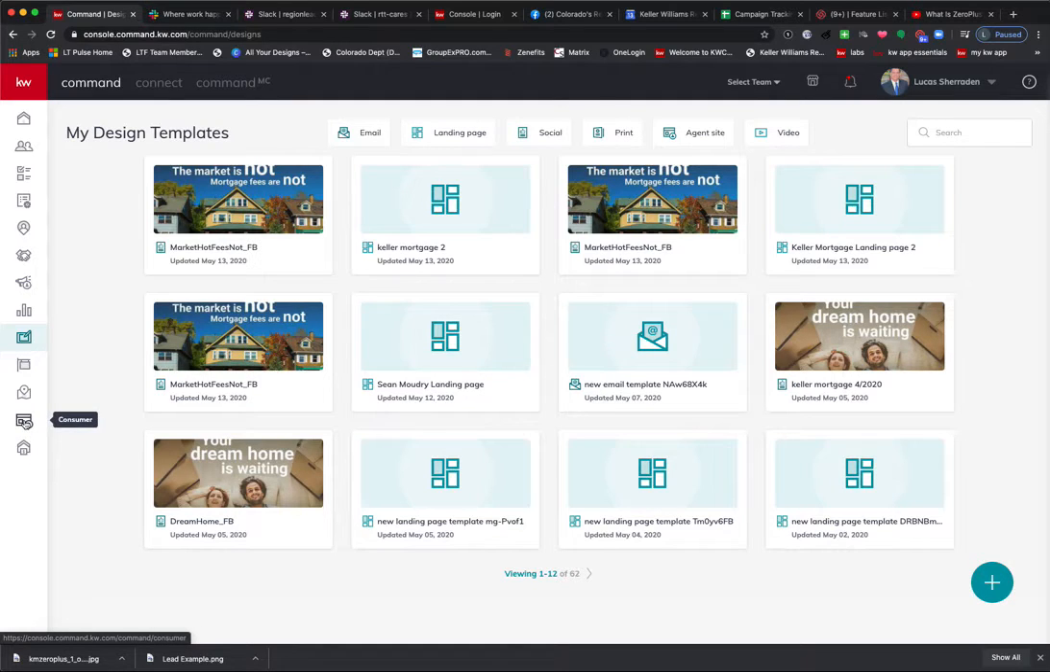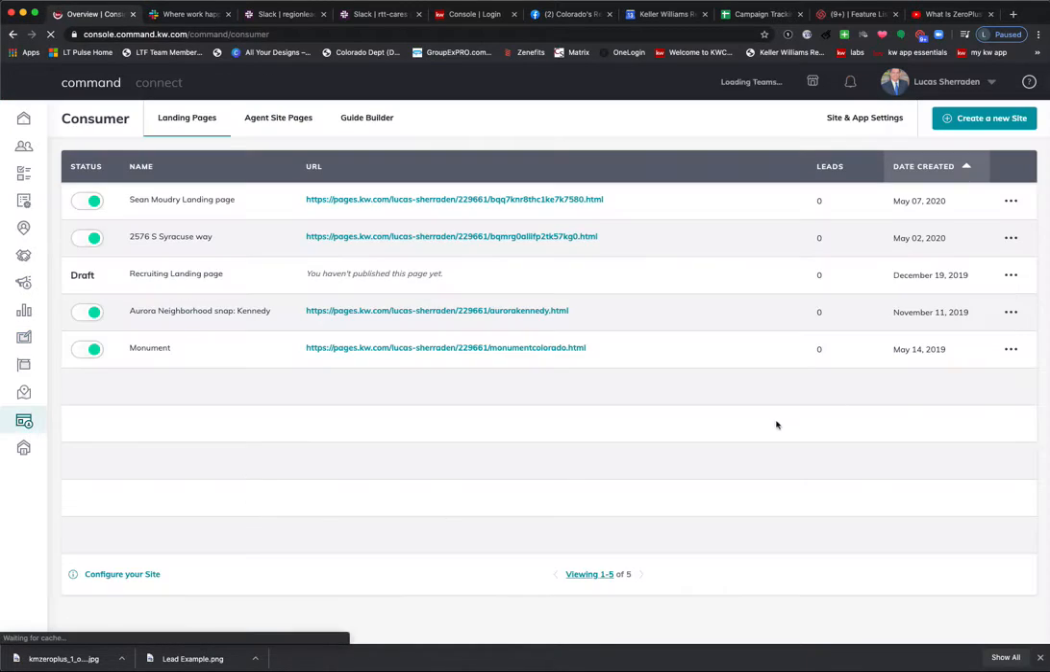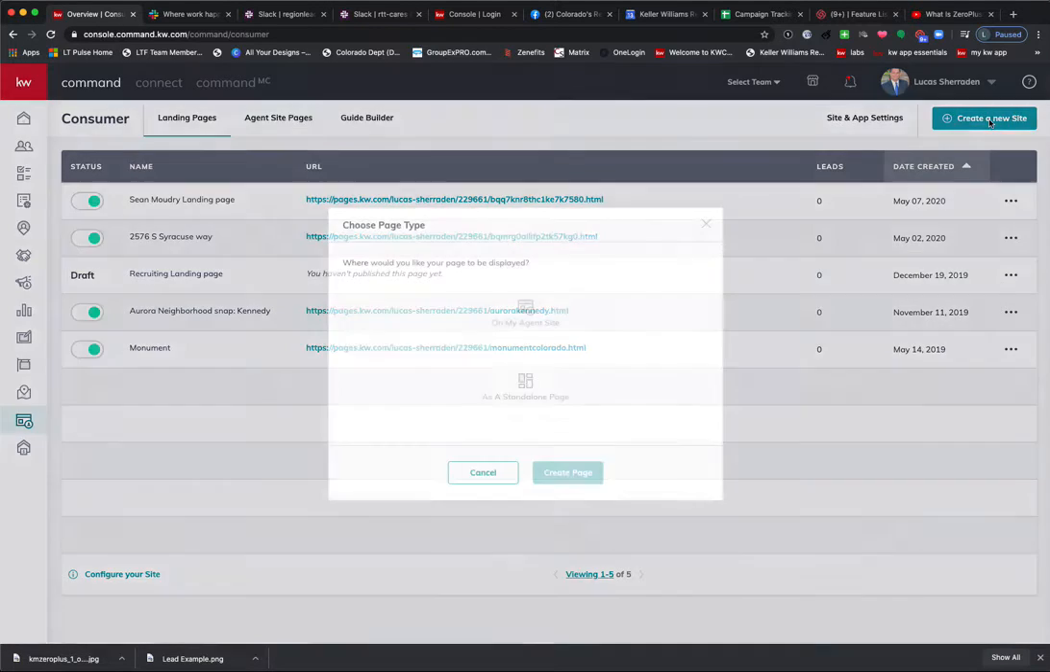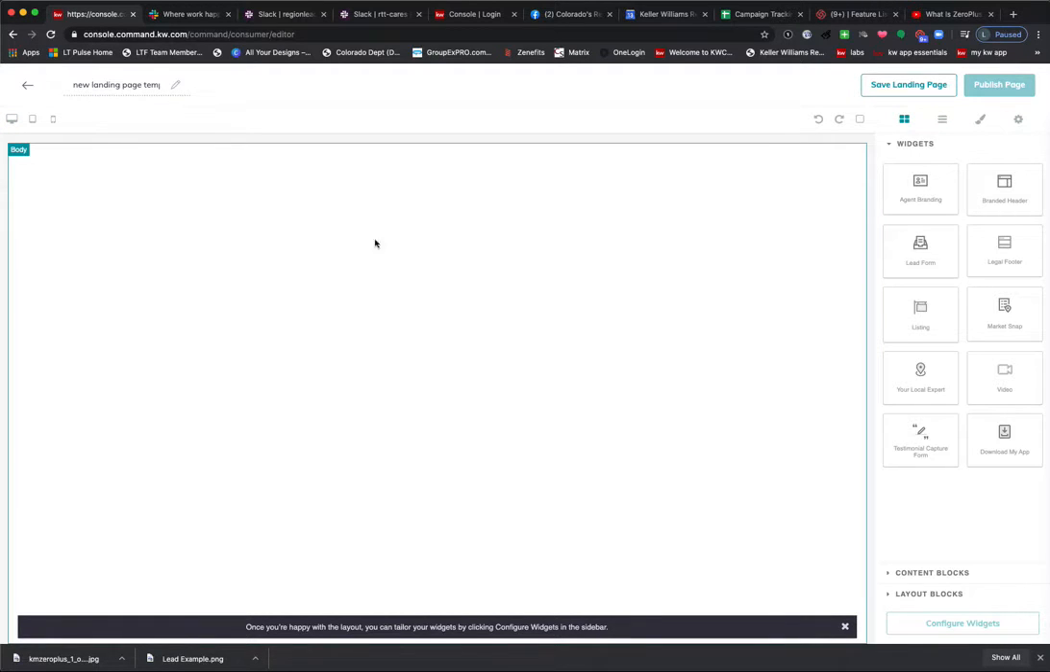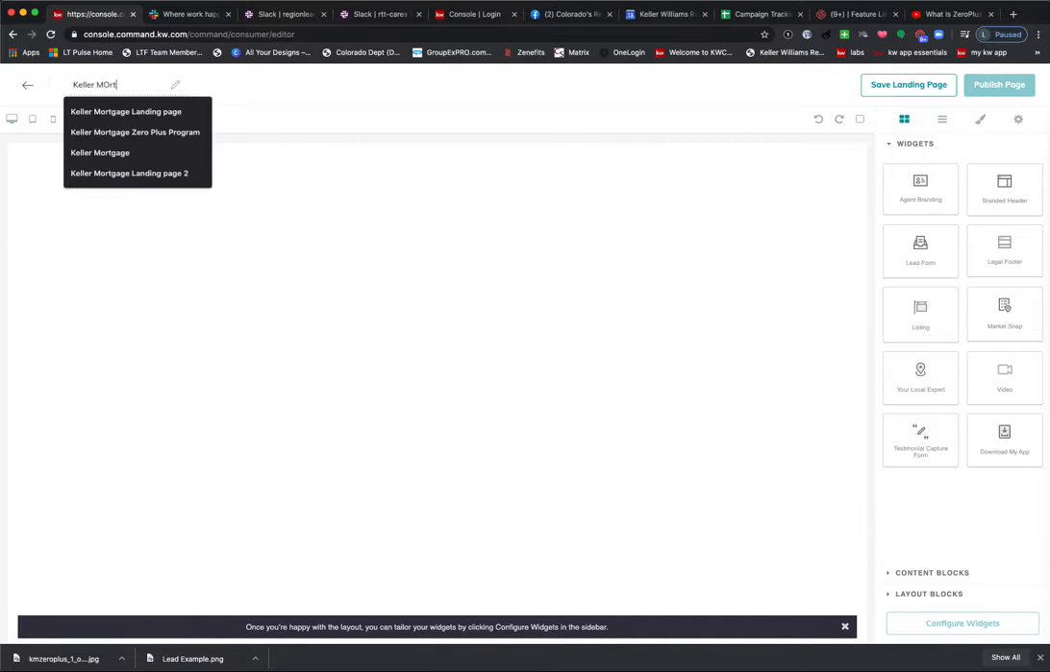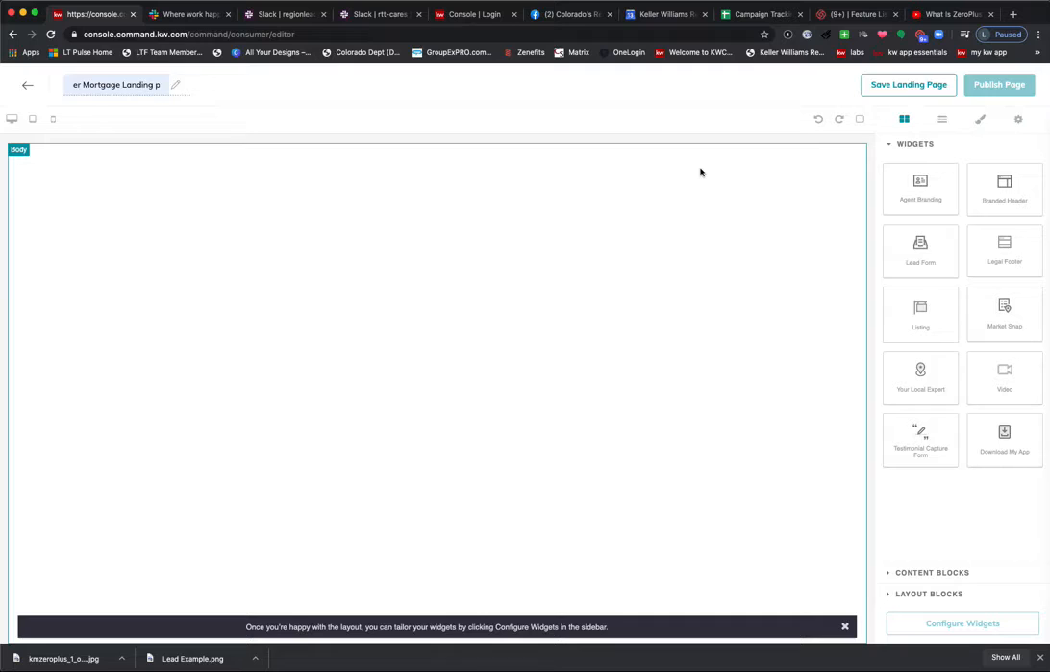I'm going to go to the consumer applet next on the left-hand side of my screen, and I'll click on create a new site. And from here, I'm going to click on as a standalone page and then create page. Cool. Most importantly, first things first, let's name this landing page Keller Mortgage. And this could also go for any landing page, always make sure that you name it. So although this is about Keller Mortgage, you can take this training and apply it to any subject, okay?